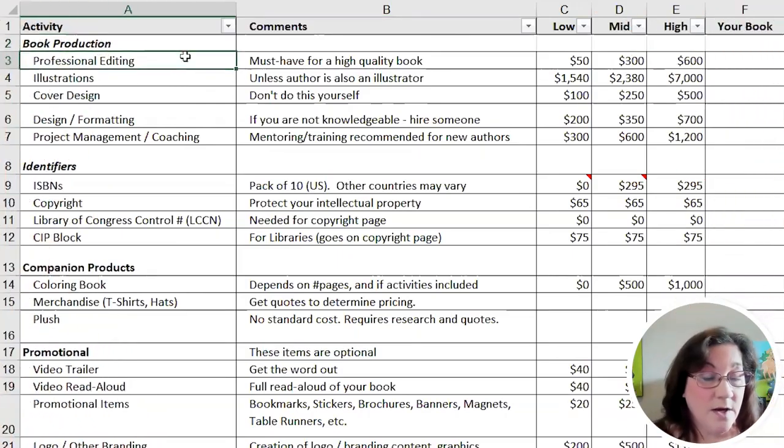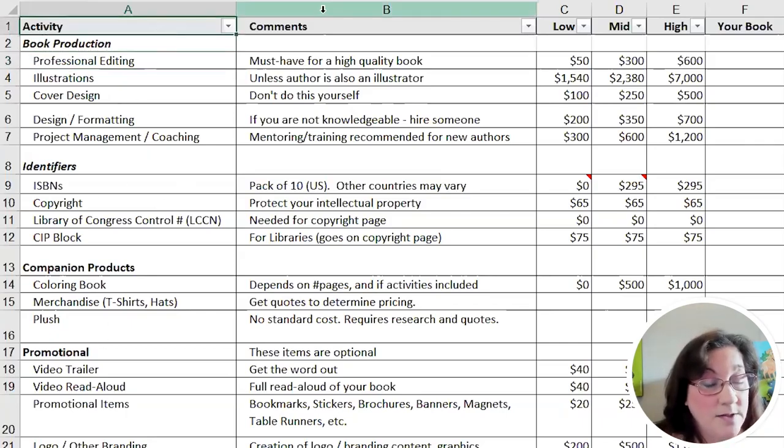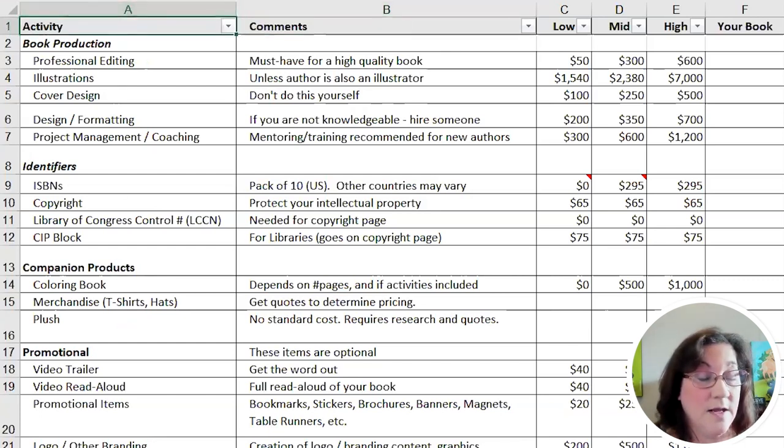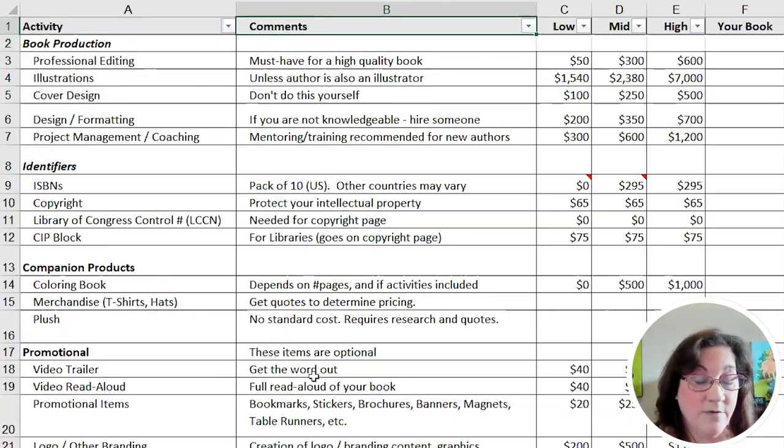Okay, so here is the budget spreadsheet that I put together for you. I want to go through the elements before I dig into the depth of what we're looking at. In the first column, I have the activity and what it is that you'll be spending money on. Some comments give you a little bit more information about that.